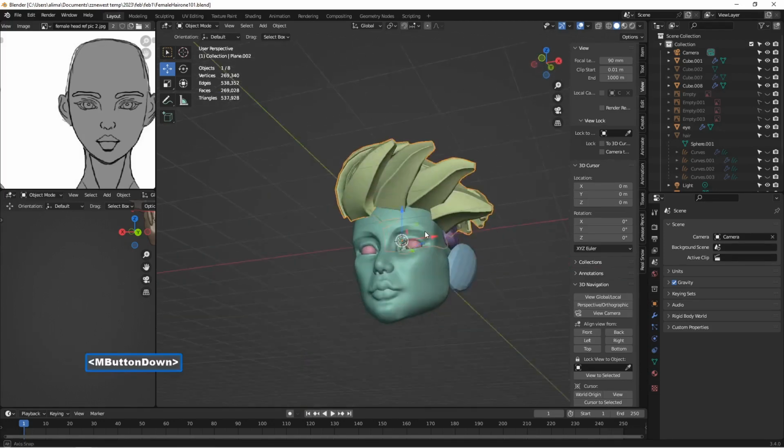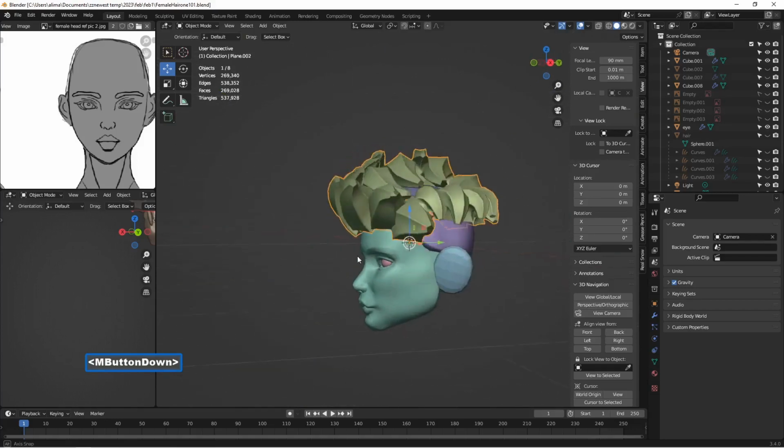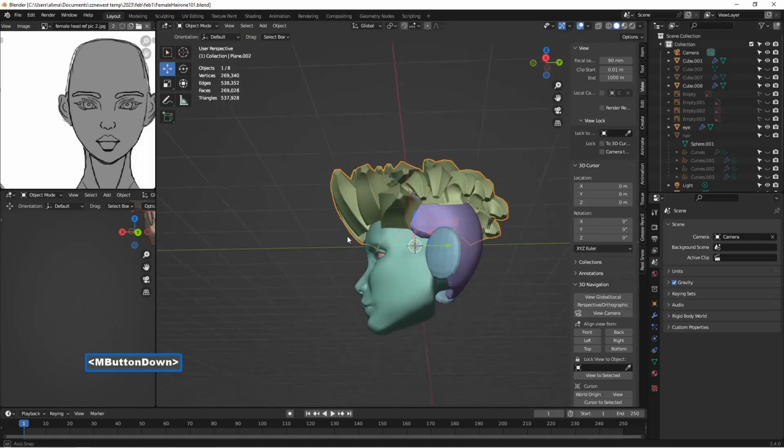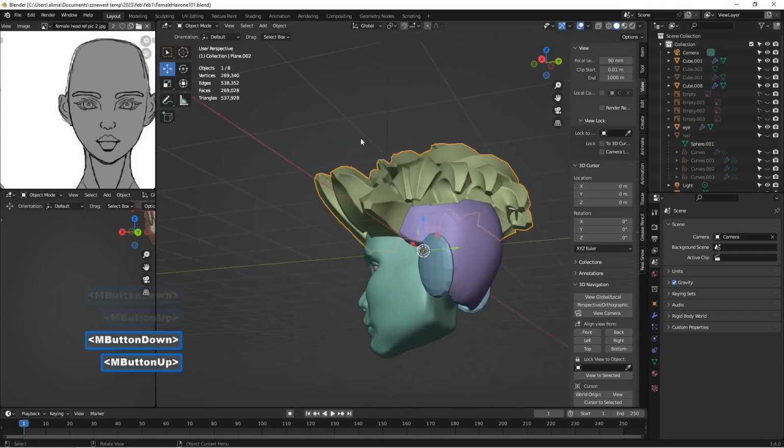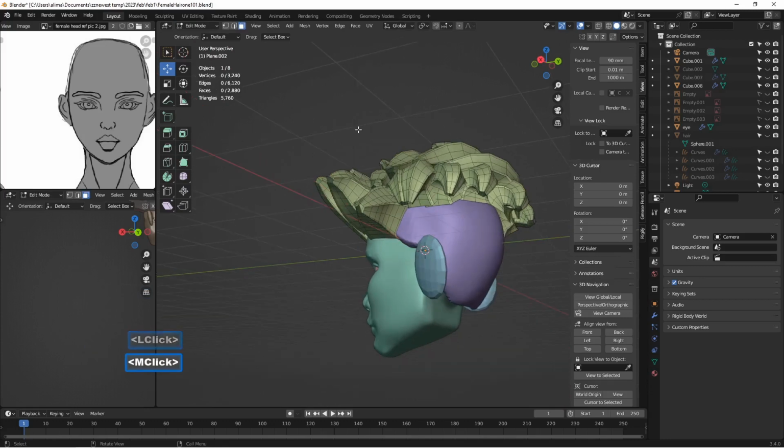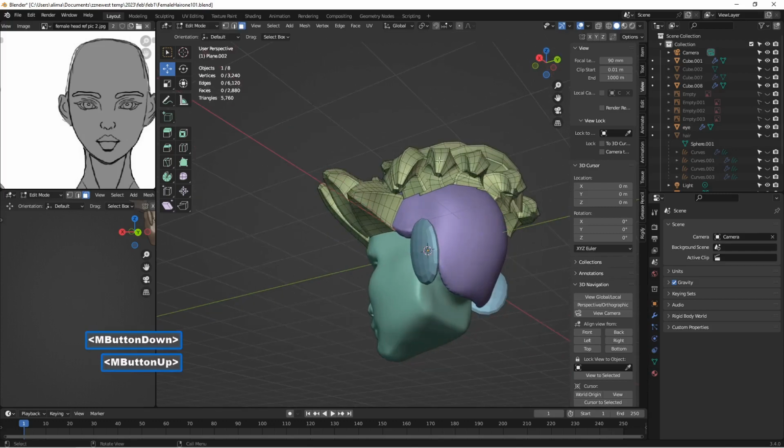Okay, now that these are all one mesh, there's different things you can do. See right here how this is pushed away from the head. We can go into edit mode. I'm on face select. There's vertex, edge, as well as face select. I'm going to hover here, press L.